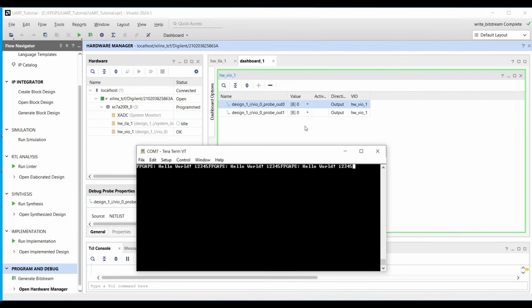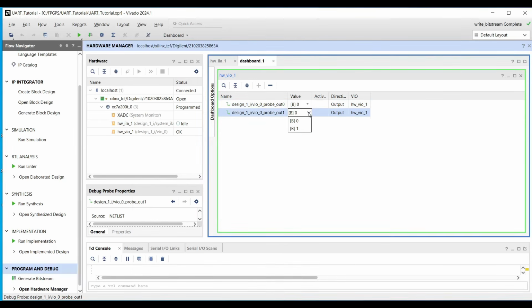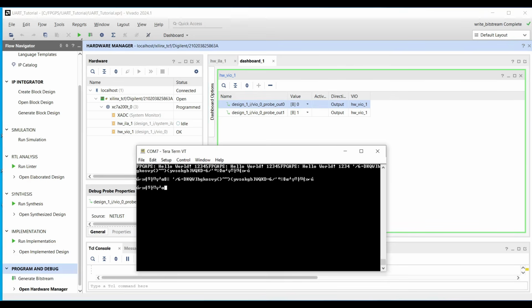So in this test, we selected mode 0 in the VIO. What if I select mode 1? The data generator will start to generate sine data and send it over the UART. And if I trigger the data generator, I can see that the Tera Term is receiving meaningless values. Unfortunately, the Tera Term is not able to display the data that the FPGA is transmitting to my host PC.